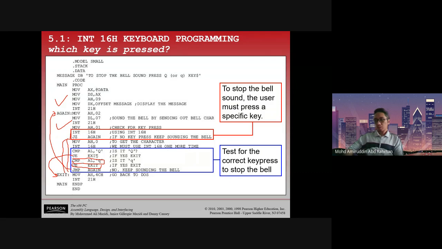Okay, one more, di capital. Dia tengok yang small q juga. Compare AL, small q, JE, exit juga. And jump again. Maksudnya jump again ni, dia akan patah balik ke atas. Sebab kalau salah, maksudnya tak sama dengan semua ni, dia akan patah balik ke atas lah. So dia akan keep looping and keep looping. Right? So ni dia detect kalau Q or capital Q or small q depressed, so dia akan exit the program.